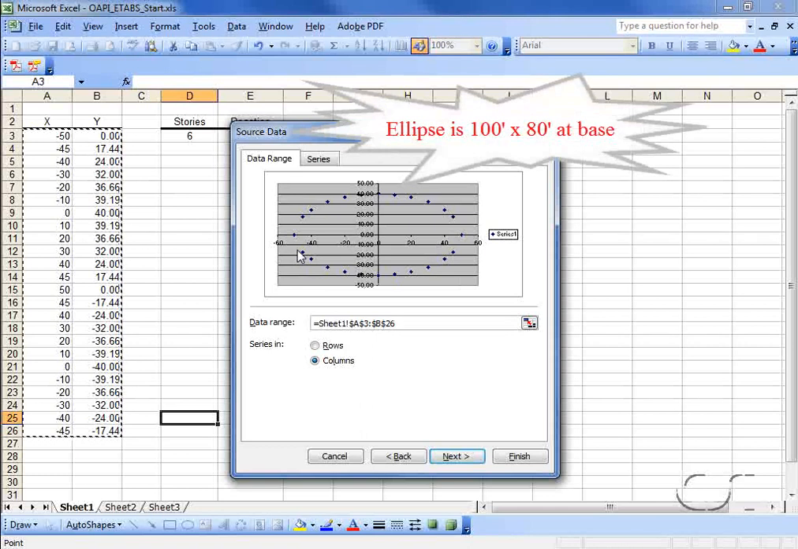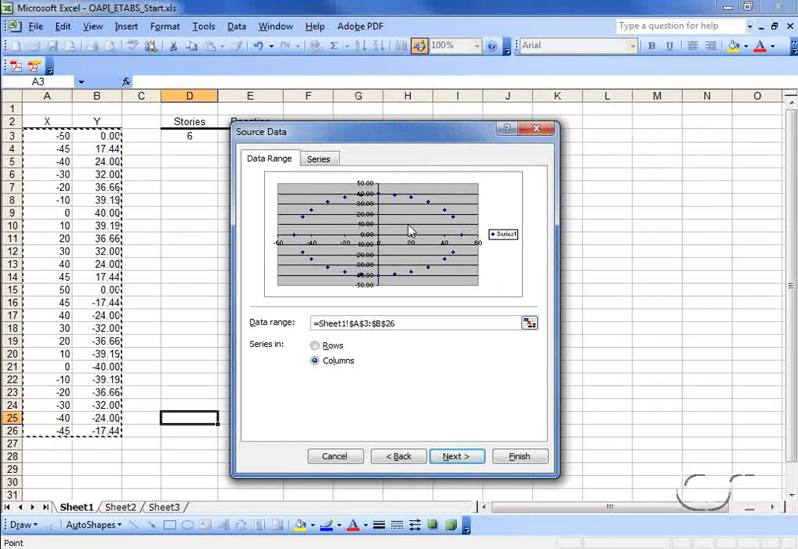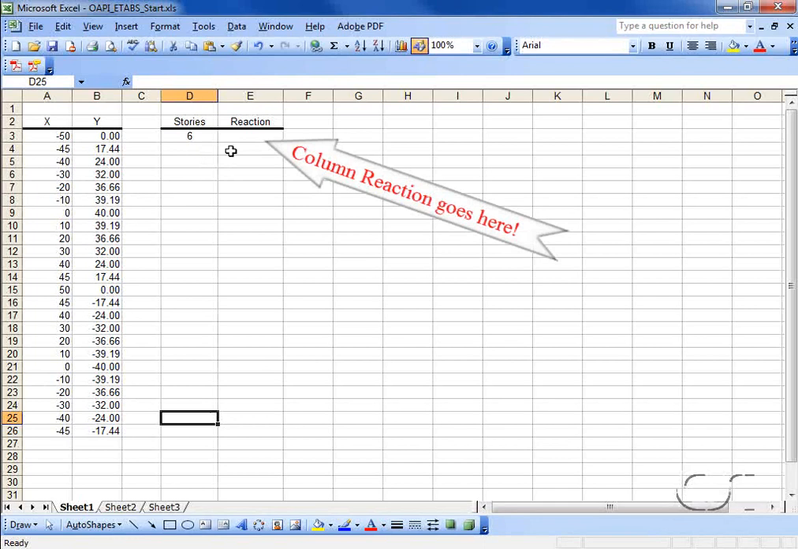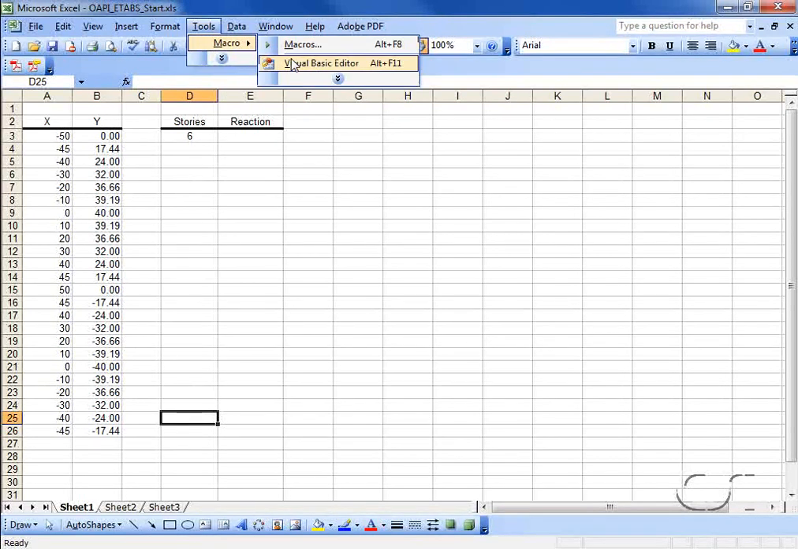The building is 100 feet by 80 feet. The spreadsheet also contains a cell showing the number of stories, which is 6. The reaction at the base of the selected column will be written into the spreadsheet at this location once the model is analyzed. We will now start our OAPI programming using the Visual Basic editor provided with Excel.